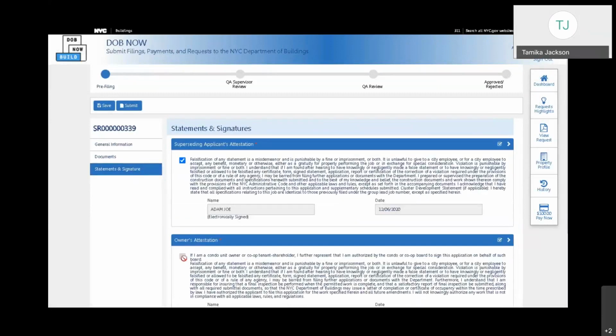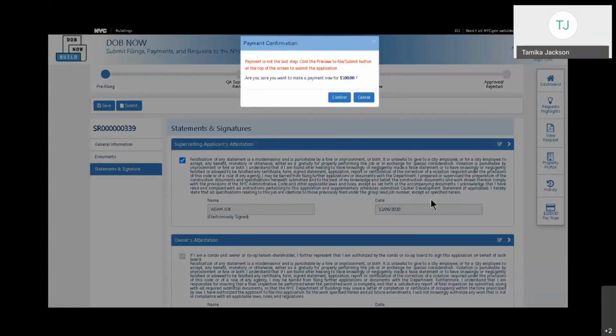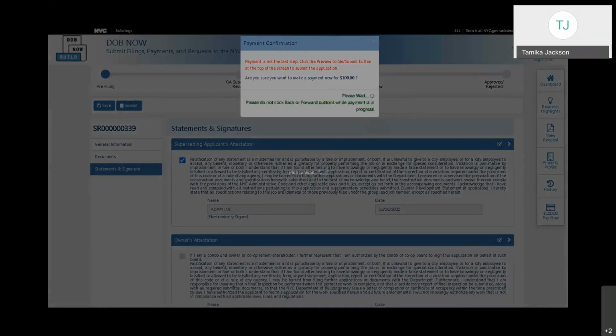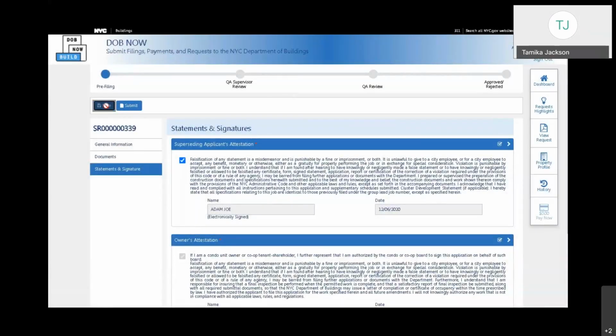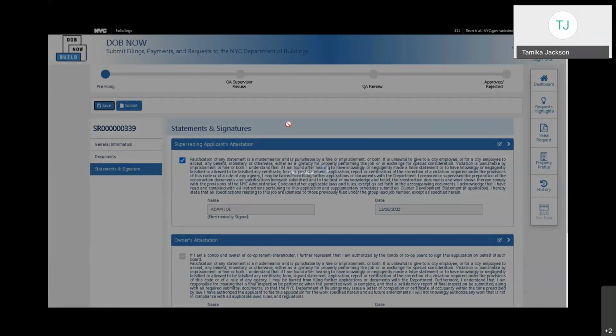And then next up, I'm going to pay that $100 filing fee. In this tutorial, I'm just initiating. I'm not going to go over the payment process since that did not change. So once your payment was successful, when you return to the screen, you would see a prompt saying payment has been made. You just click OK in order to proceed. Next, you're going to hit save as a best practice before you submit.